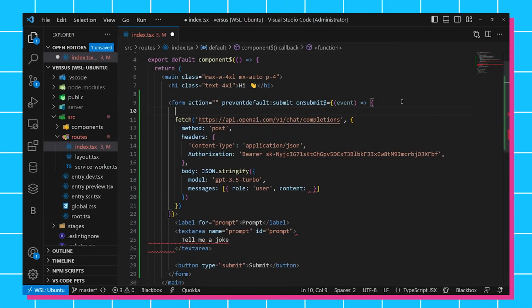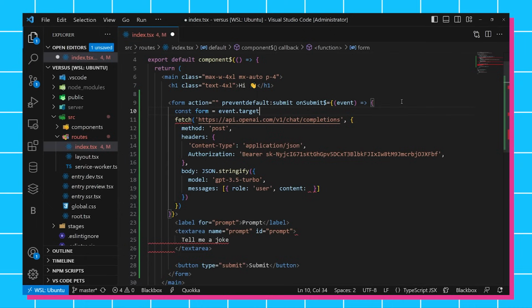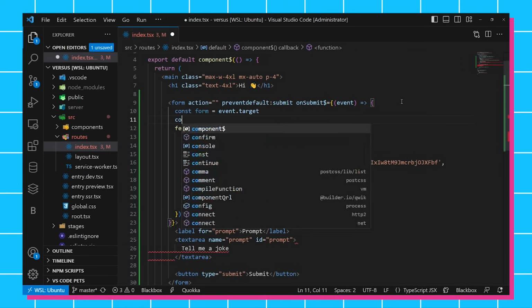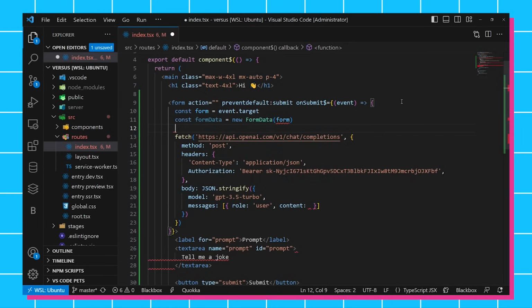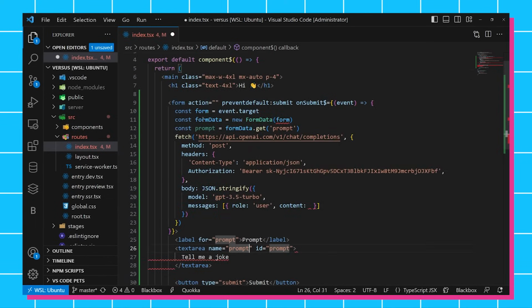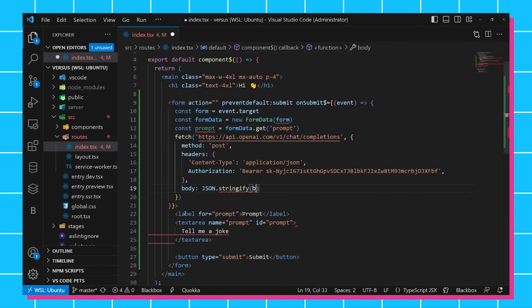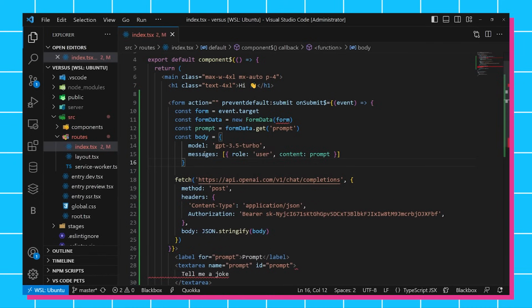So I can grab the form DOM node from const form equals event.target, and then I can say const formData is going to equal new FormData on that form target, and then we can say that the const prompt is going to equal formData.get, and we'll grab the prompt, which corresponds to the name of the input. So once we have that, we can put that in the body here. I think what I'll actually do is take this out and we'll call that the body, and we'll say const body equals these values, and I'm pretty happy with that.